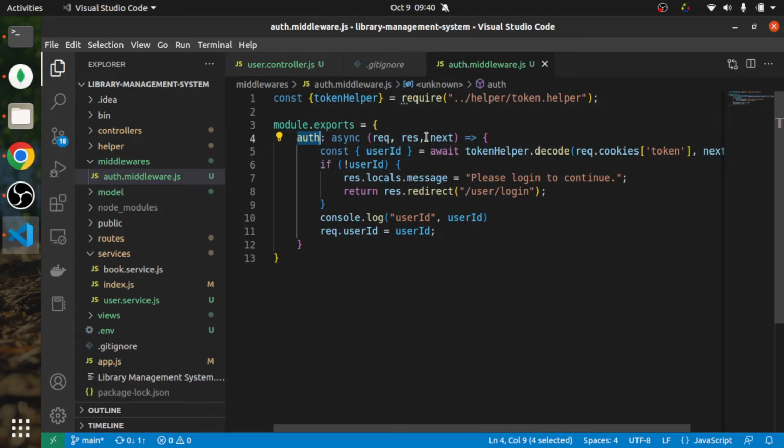We are passing request, response, next. This is an async method. We are calling await tokenHelper.decode, which we have already imported, with request.cookies token. If there is no user ID, then we are setting one message to locals, and we are redirecting him to the login page if the user is not found. In case the user is found, we are simply setting the user ID into the request, and we will call next. So it will now move to the next operation or route, whatever is there.